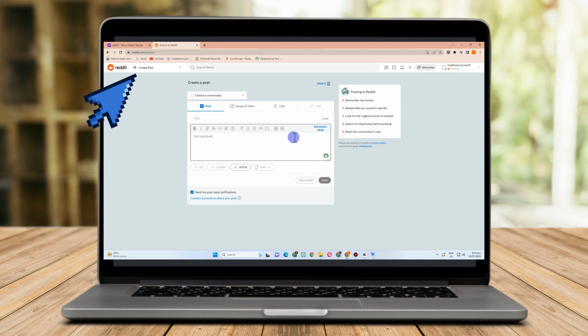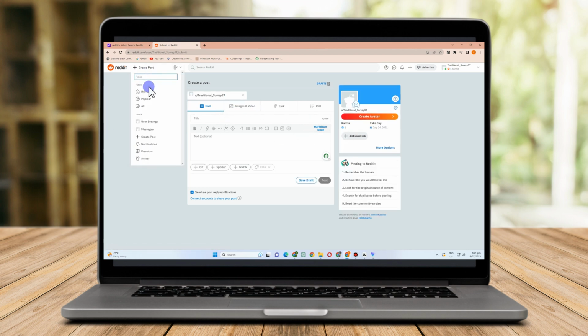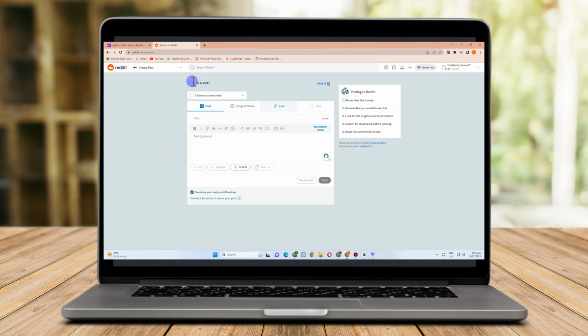Now, if you want to see the result of your post, you can just simply tap Reddit or go to your home. So if you want to go home, just tap this create post. And below this, you can see the user setting, messages, and so on. So that's how easy it is to post on Reddit.